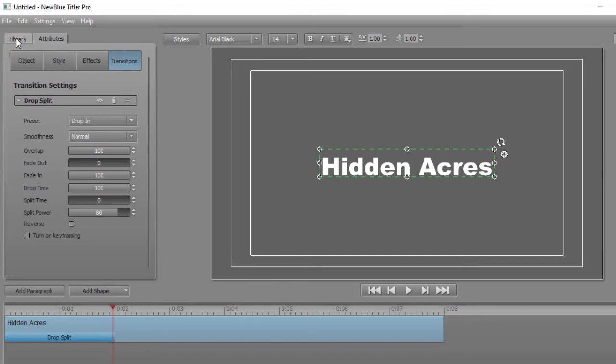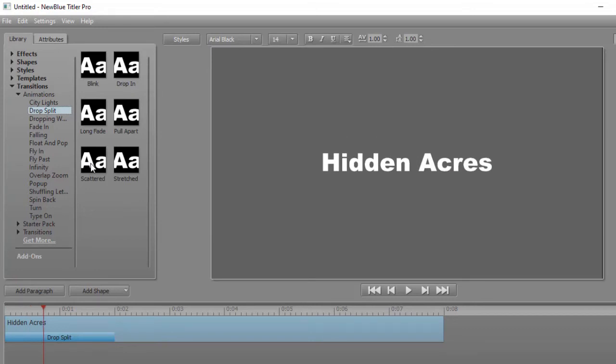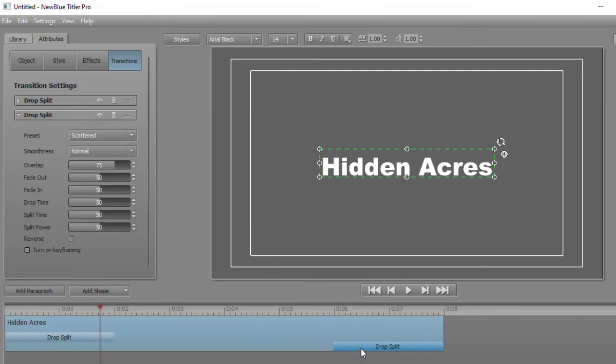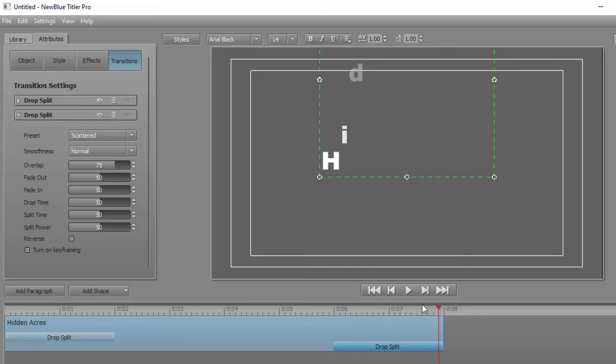If I go back to my library in Drop Split, let's take one called Scattered. I'm going to drag it down toward the end of the title, and now I have a different Drop Split preset at the end of the title. I click here, and that's at the end, and you notice it comes back together then flies apart. And you can also reverse it if you want to.